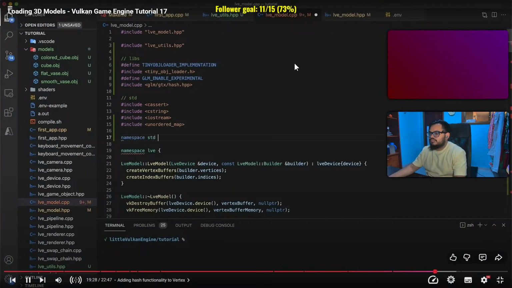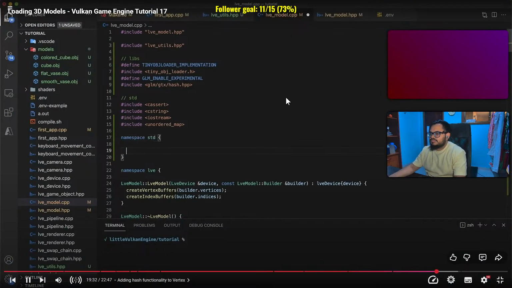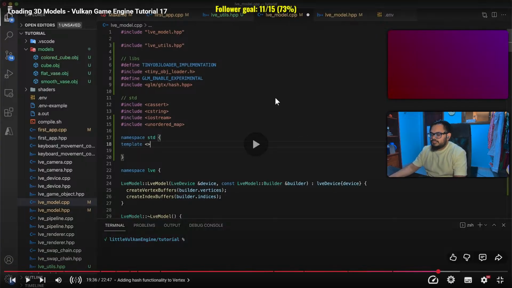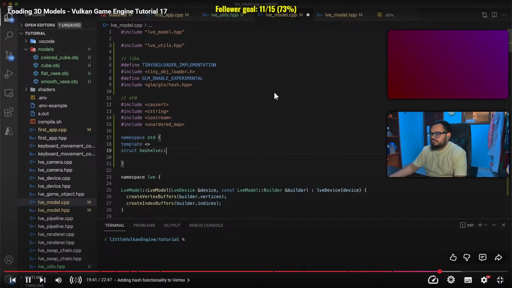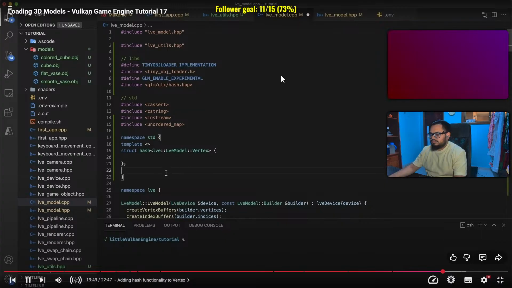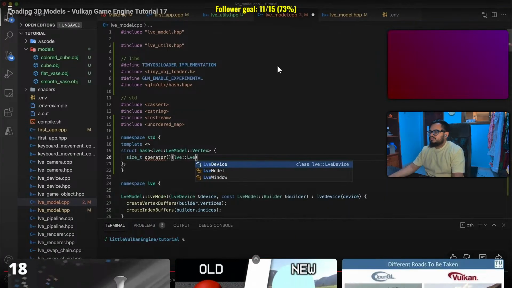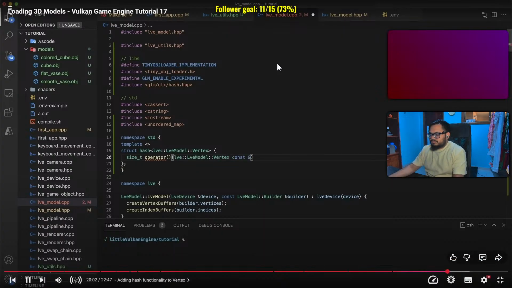std namespace. So just following the include statements, but outside the LVE namespace, I will add namespace std followed by template angle brackets. Next, we declare a struct called hash with type LVE model vertex. Inside, we need to overload the function call operator. So we have return type size_t, then operator brackets, and as the operator function's argument, we have an LVE model vertex const reference called vertex.